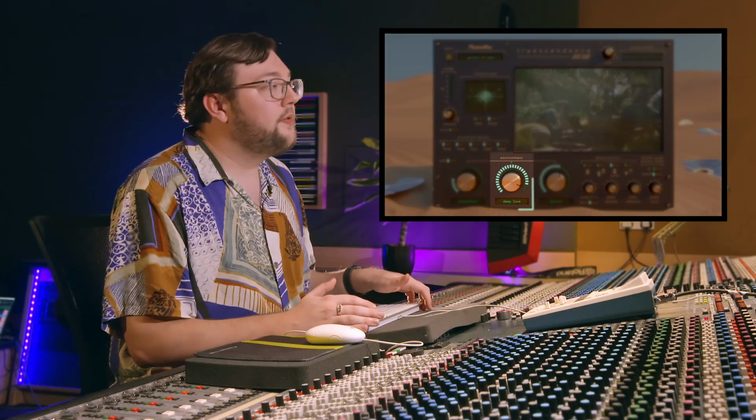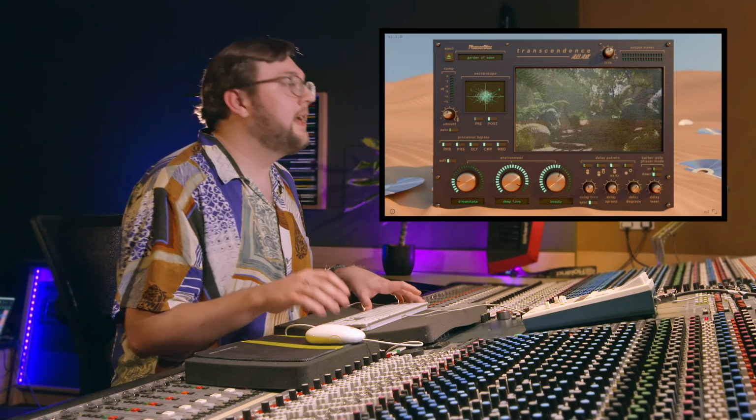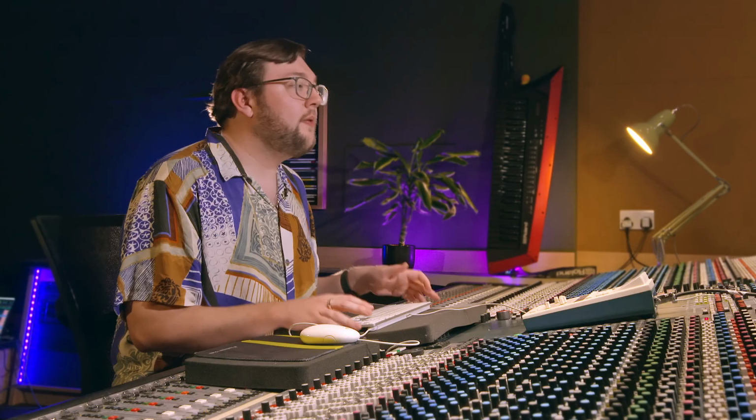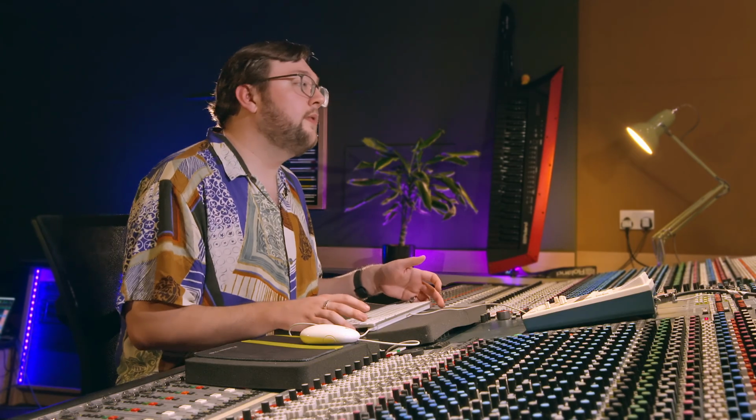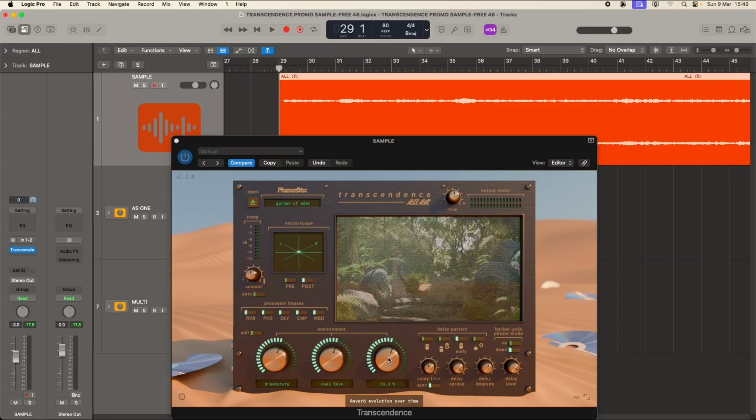Deep Love is for bass control. This is going to help you with loud basses if you want your bass to be clearer. As you can see, compressor sensitivity to kicks and bass with phaser and reverb compensation. So also the bass width of the reverb, that'll change. It's quite a subtle effect, but it's really useful in taming low ends if you have some heavy energy in the low frequencies. And the final one is Beauty, reverb evolution over time.